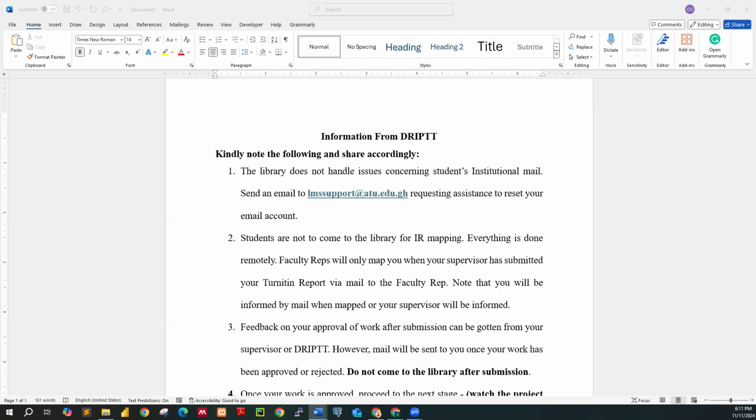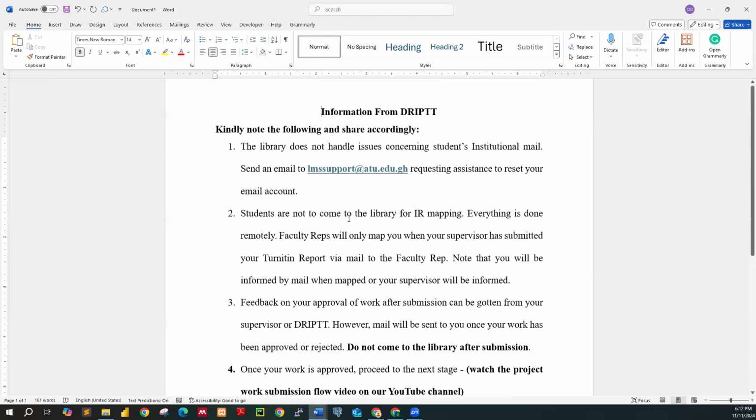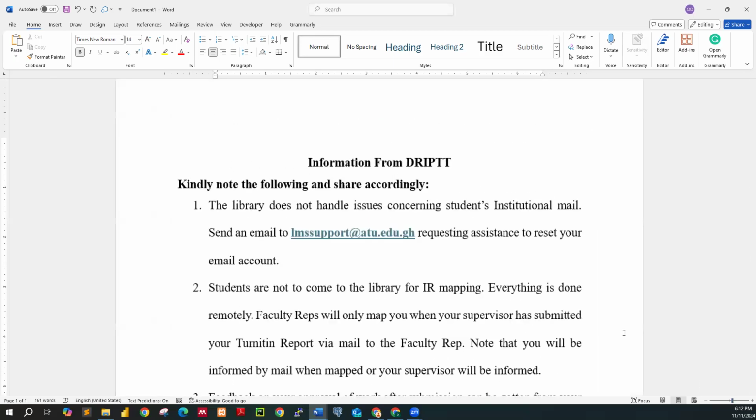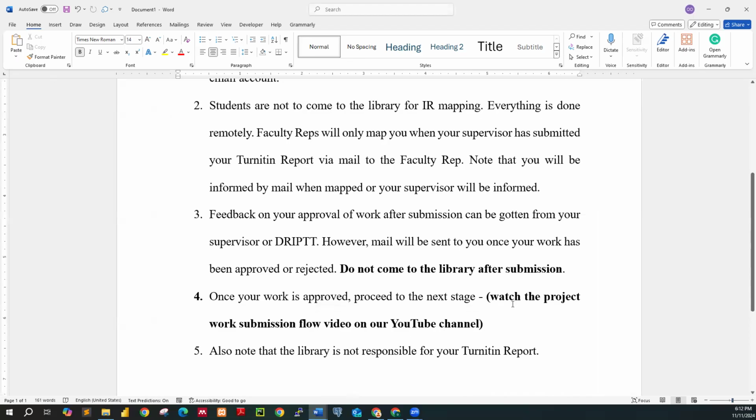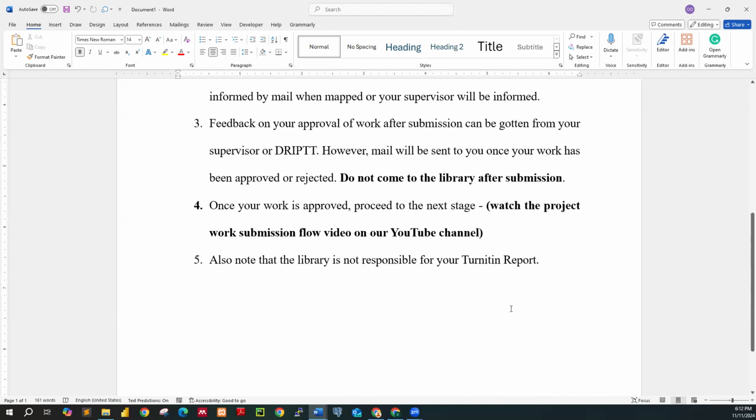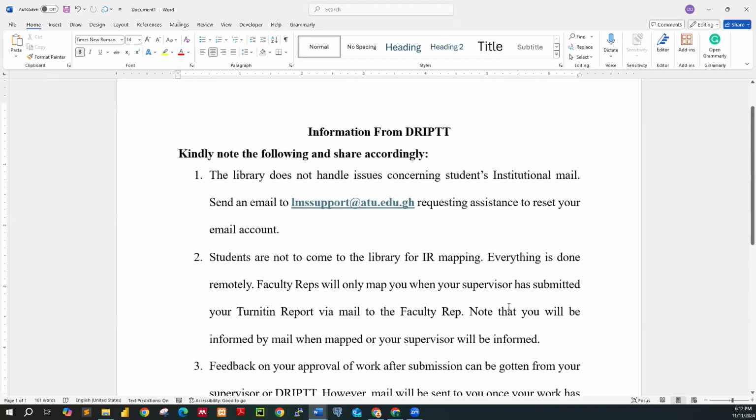But before we get into the details, I'd like to throw more light on some information that we have over here so that you take note of this. We have students reaching us that, hey, I have created an IR account and I'm not able to submit my work. So let's take this information and digest it critically. This information is from the Directorate of Research, and you are supposed to pay key attention to them.